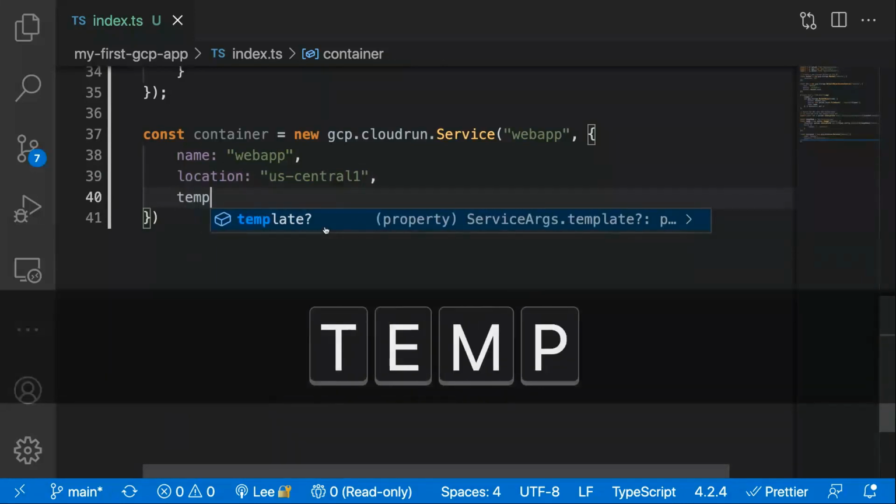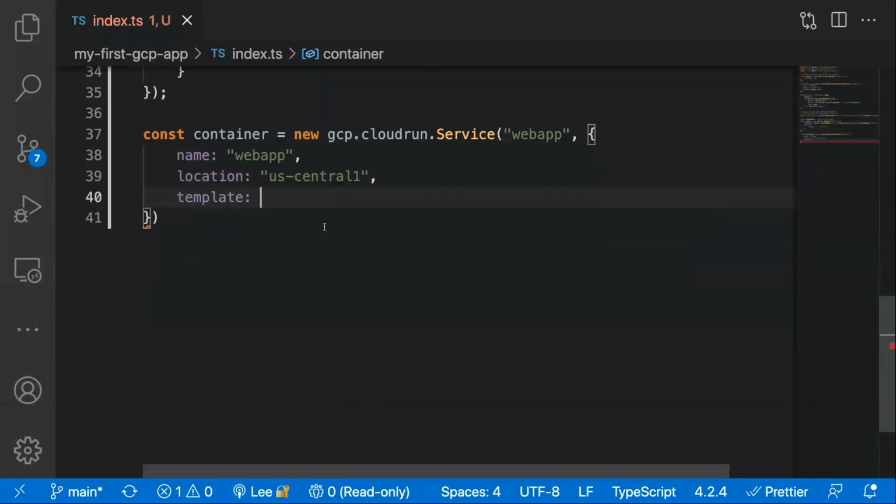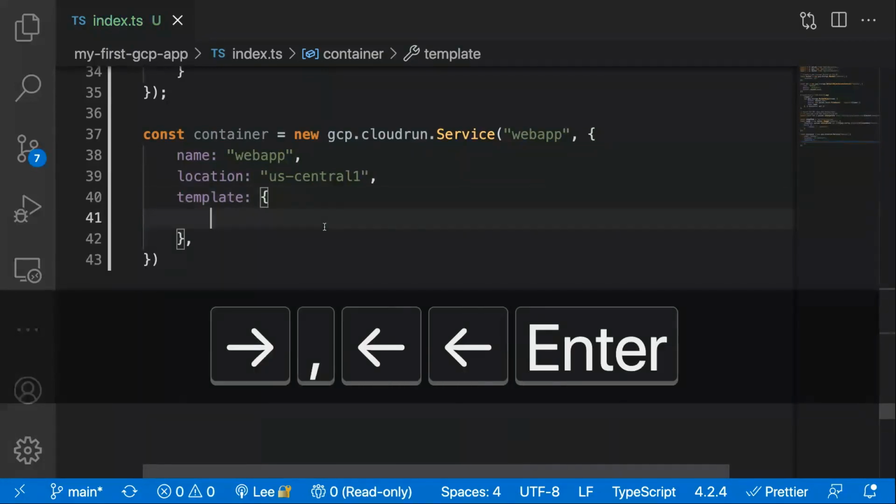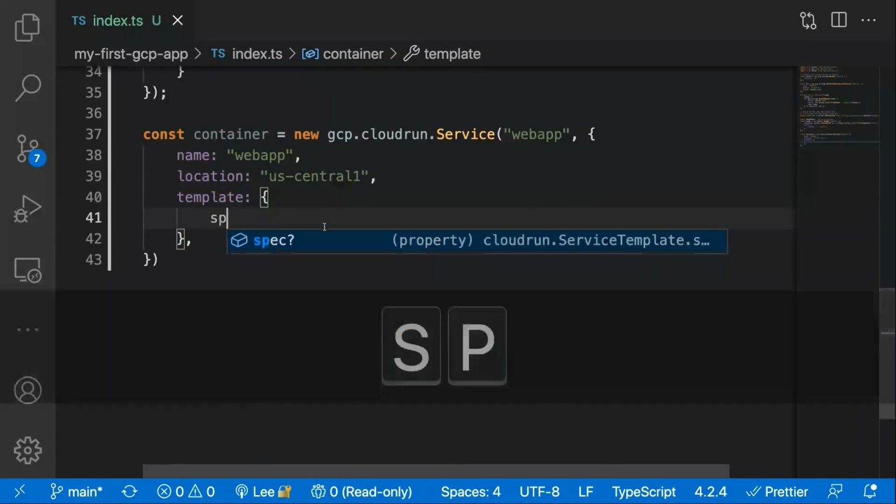And then we need to specify a template. So the template is things like what the image name is going to be, some specification. So let's get it all populated. So template, spec.